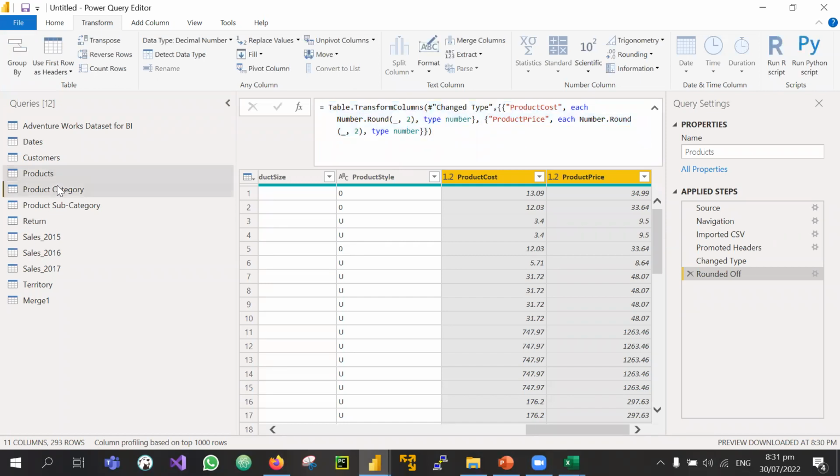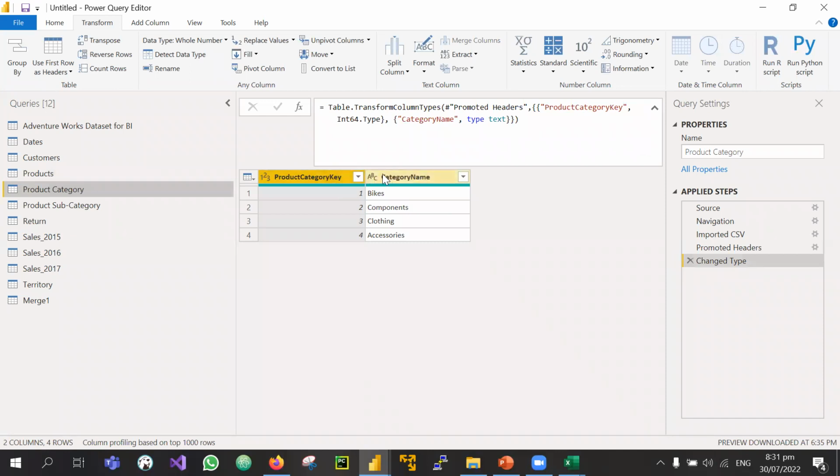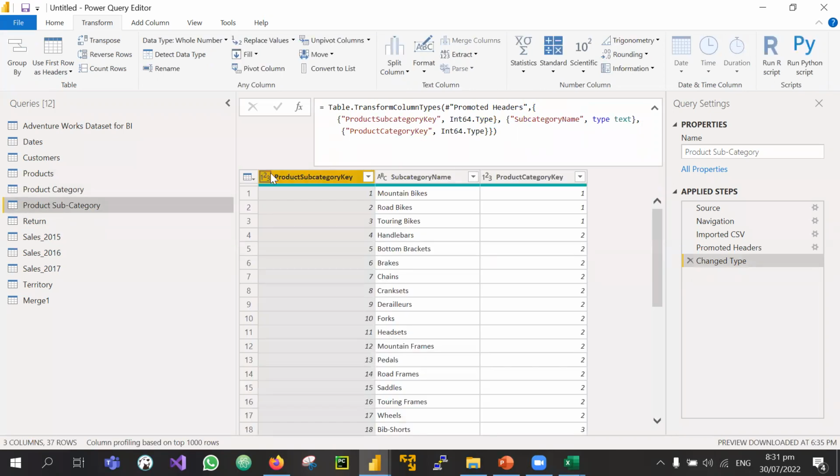Let's go to category. I don't think we need to do much here. We only have these 2, and data types are fine. Product subcategory, again, this is also looking good. There's not much to do. And these are the steps. I didn't apply these steps, right? So basically, if your data is in the right format, everything is fine.